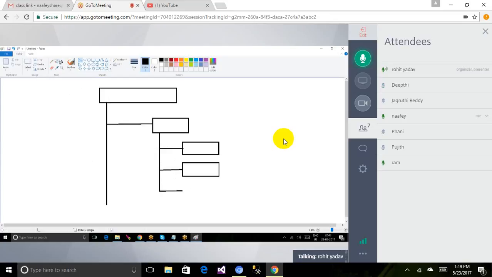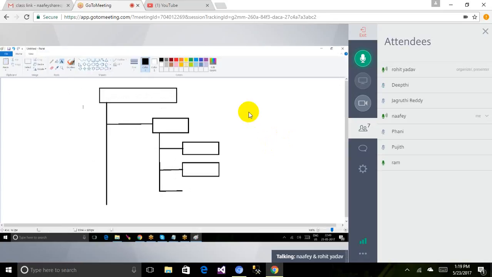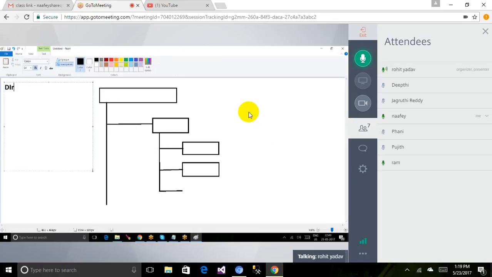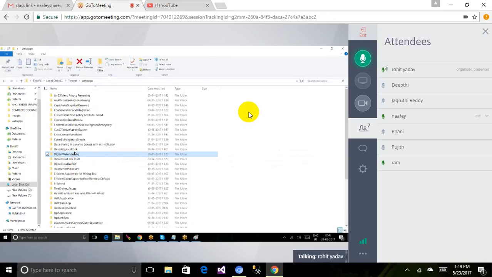Now, this is the thing. What are the things we have to do? The application name comes first. What is the entire thing actually? It's a directory structure. What do you mean by directory structure? In web apps, whatever folder I'm creating, that folder must contain this format.